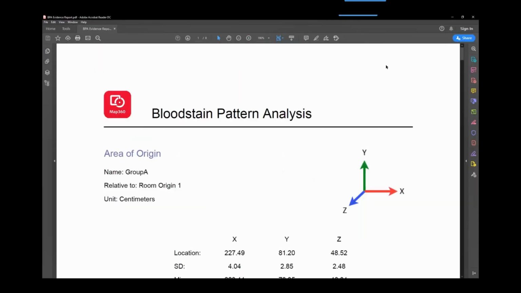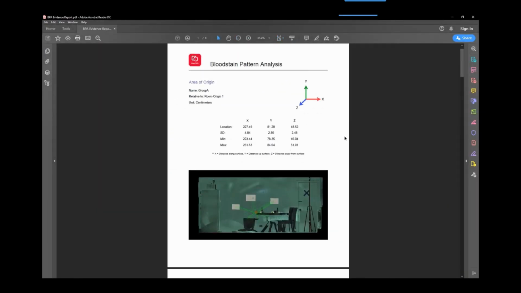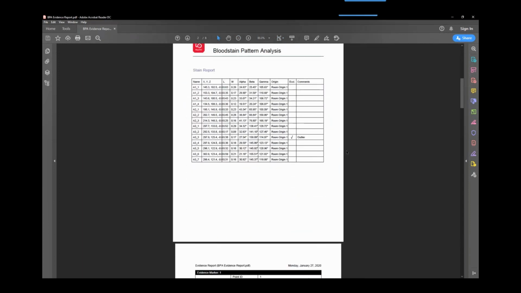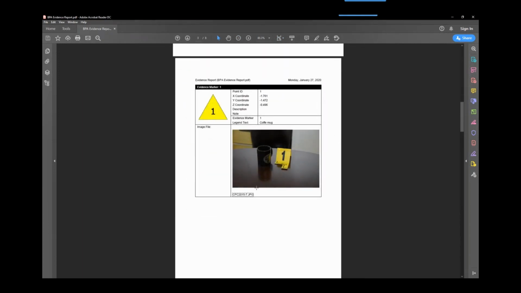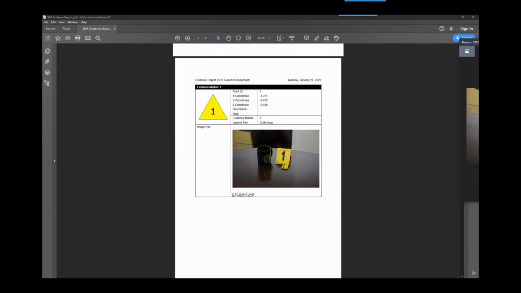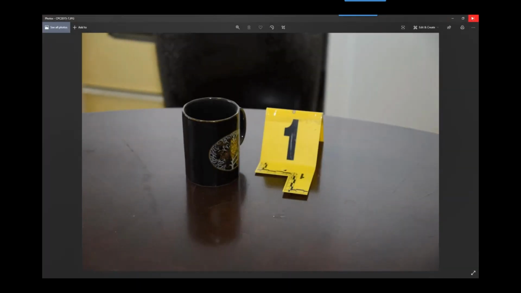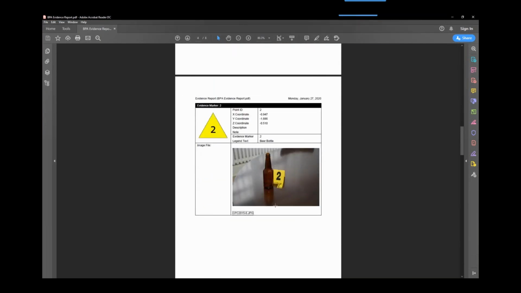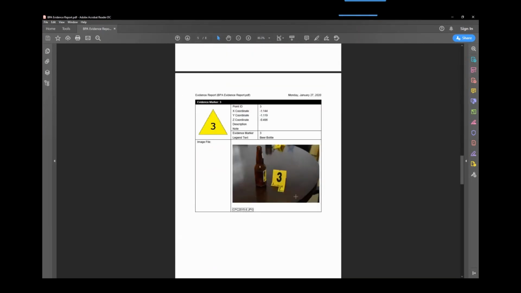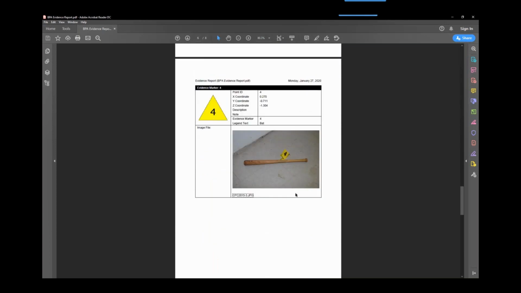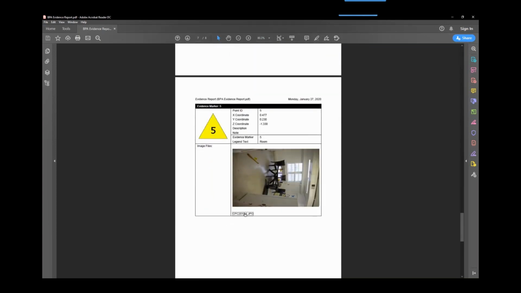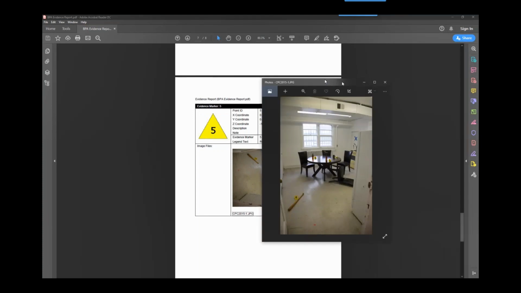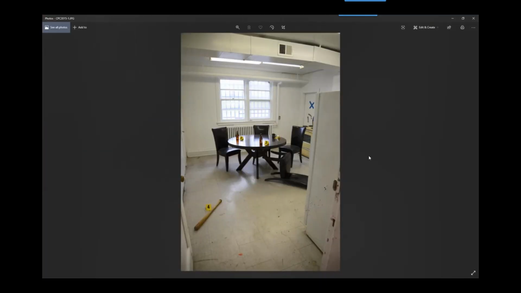So our first page is the BPA report. And then it goes into our evidence marker report. So we've got these embedded links that we can open up the full resolution image. And you'll see in the report, we get the preview of the images as well. And then the final marker with the overview of the room.